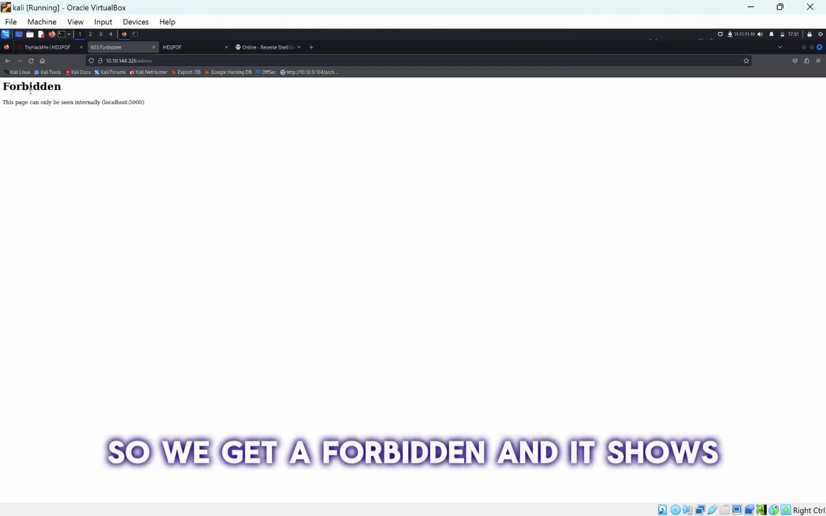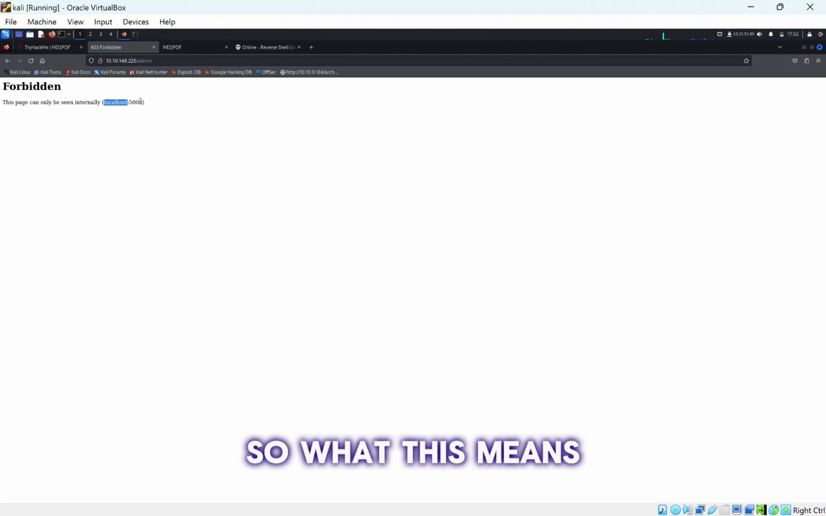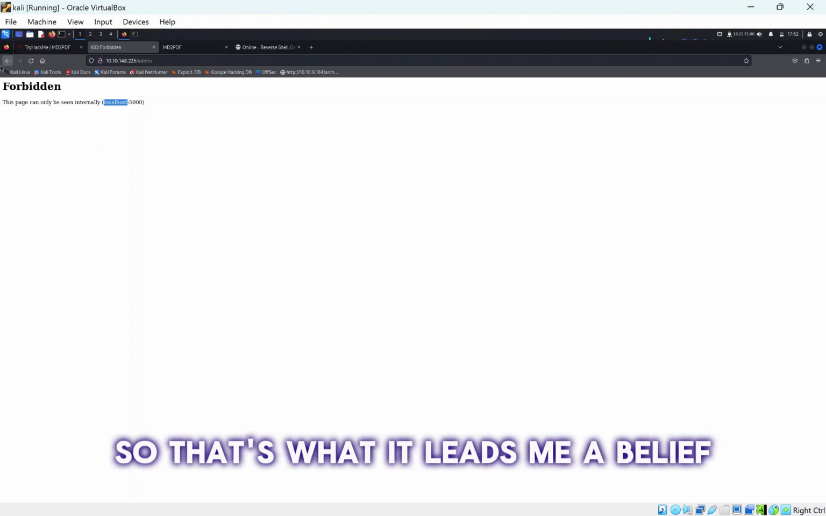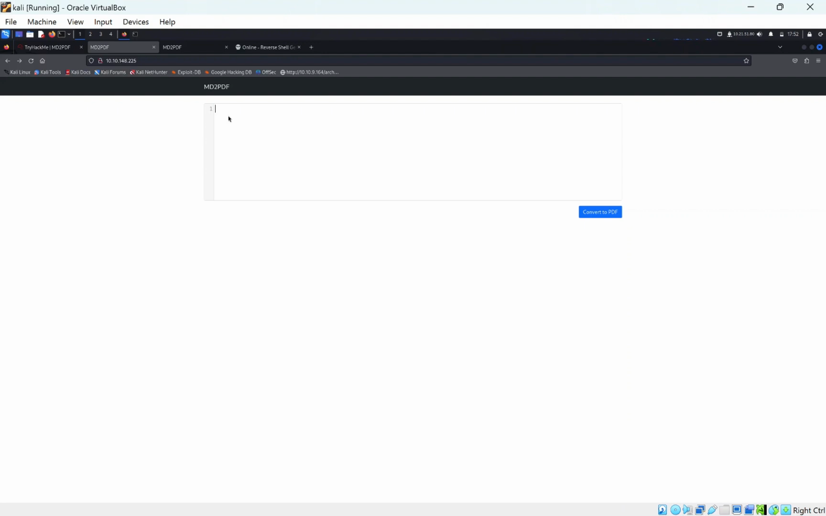We get forbidden, and it shows that it can only be accessed by localhost. What this means is that it can be accessed through some cross-site scripting, so that's what leads me to believe. We can send code that would get executed on the back end of the server. So what you want to put in now is a cross-site scripting payload in this box here to give us access to the server.